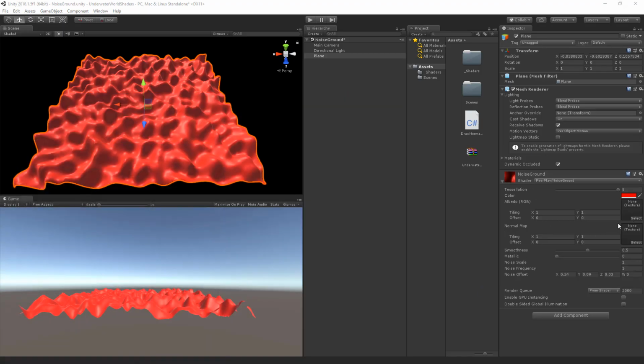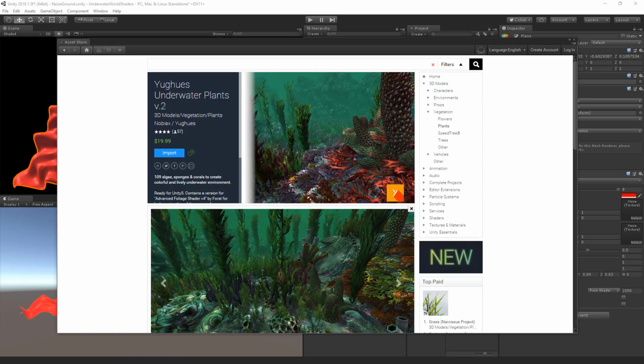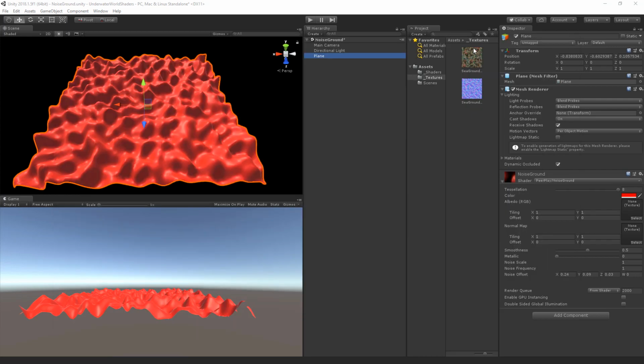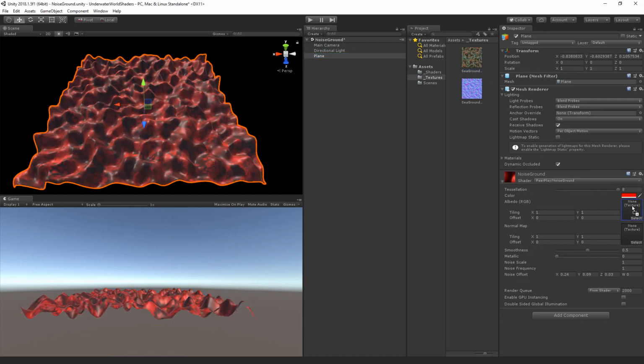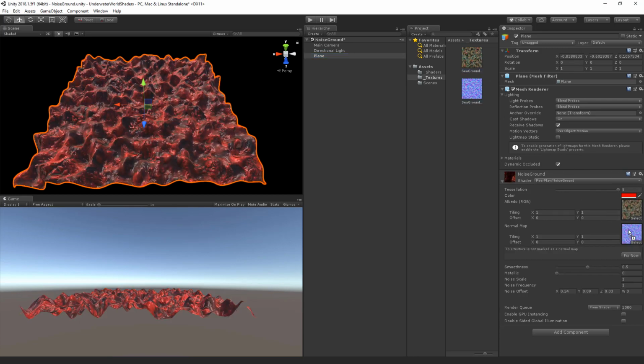Now we see a new slot here and we need to have a texture and a normal map. A couple of years ago I bought this asset Yughues Underwater Plants, which contains some sea ground textures, so I will use one of the textures from this package. You can obviously find any texture and normal map on the internet or create one yourself. So I'm gonna drag and drop this one on the albedo and this one's gonna be on the normal.